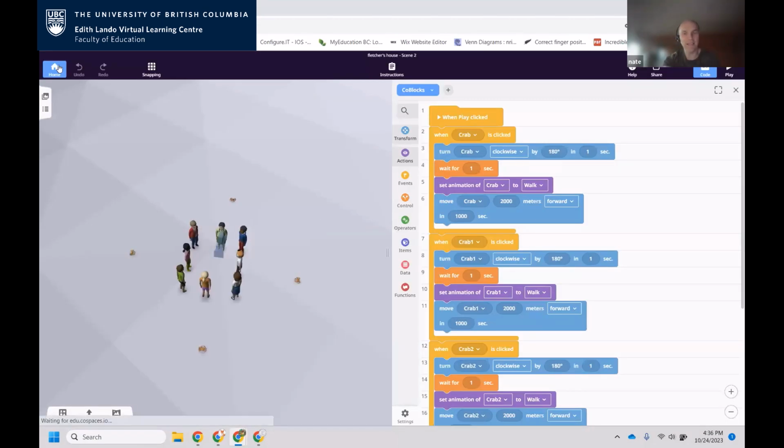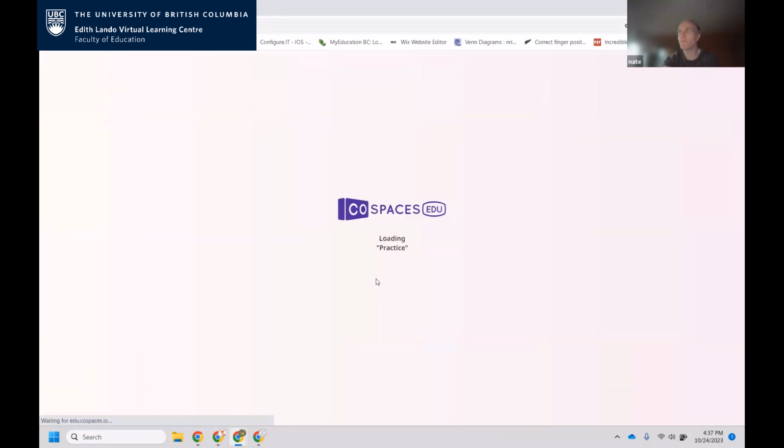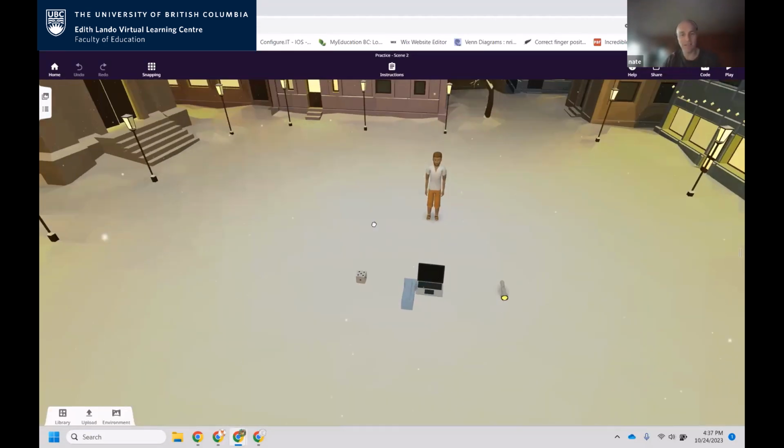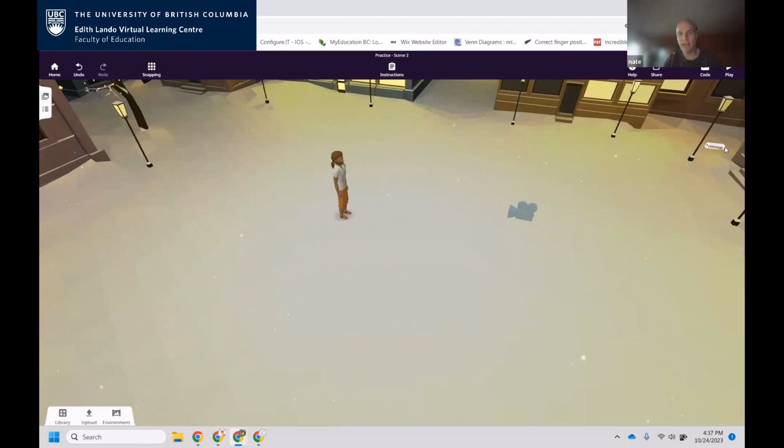So I'm going to come back into my code right here. And what we're going to do is hide things. I'm going to take my dice and hide it somewhere. I'm going to put it over here. I'm going to take my laptop and hide it. Where am I going to hide it? Maybe back here behind the building. I'm going to take my flashlight and hide it on the side of the house.